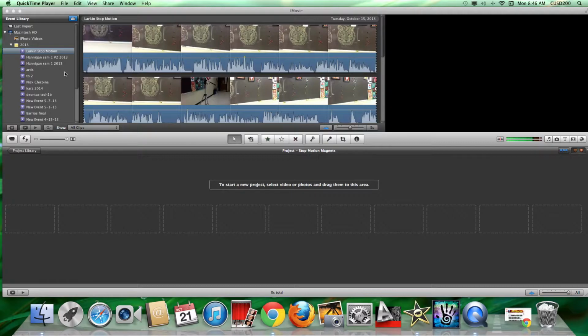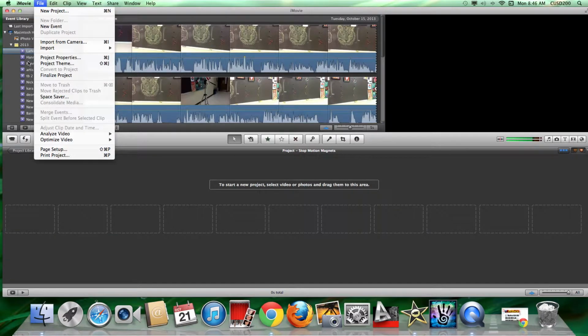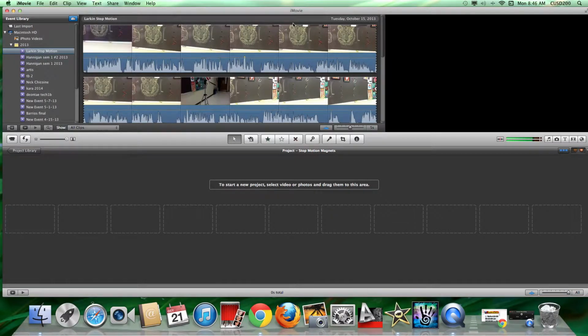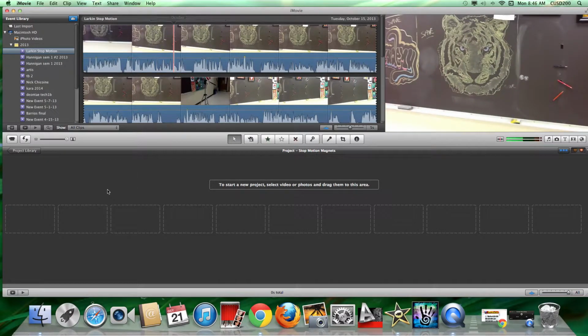Some things that you need to do first, though, is make a new project, a blank project. If you don't know how to do that, up here in File, you just press File, New Project, and then you'll have this blank project set up here. You don't really need to make a new event for this one because we're not going to be putting any video into this one.